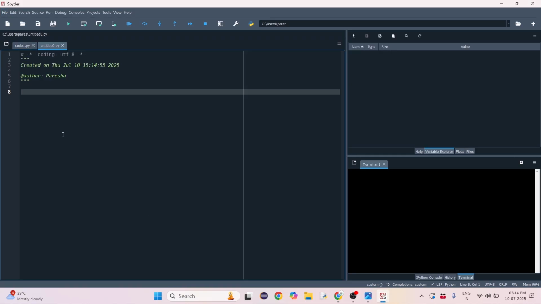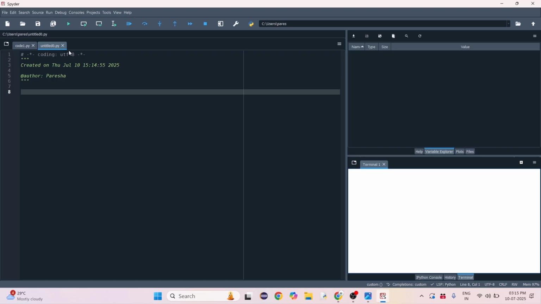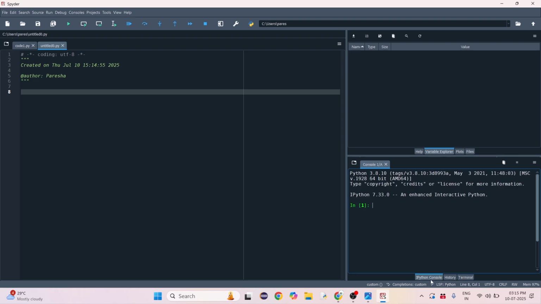A new file will get created here and you will see the default file name mentioned here. You can select Python console, history or terminal here. So we will select Python console here on the right side so that we get the output. And we will keep variable explorer as it is, so we can keep track of the values that the variables are holding.